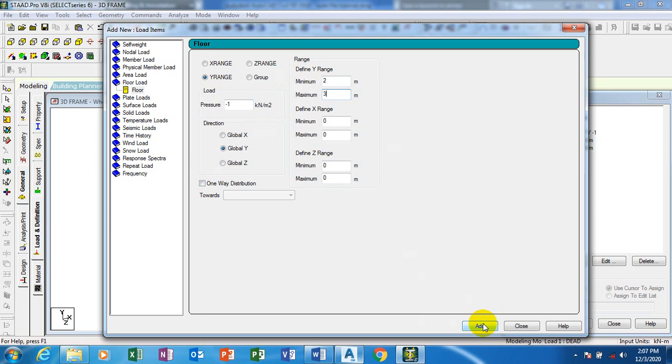Now after doing this, we'll go down to our live load. So I'm going to click on add. Now mind you, it's on global Y. So I'll click on add.